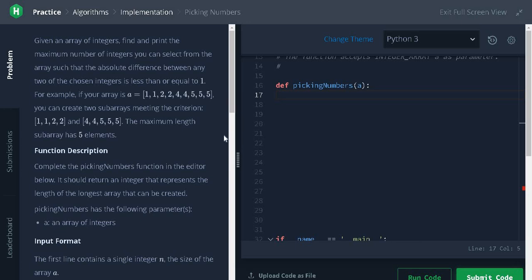In this video, we are going to solve the problem picking numbers. Given an array of integers, find and print the maximum number of integers you can select from the array such that the absolute difference between any two of the chosen integers is less than or equal to 1. This is the input array. Here we have two subarrays that have the absolute difference less than or equal to 1. Here this 5 elements has the maximum length, so we will return 5.